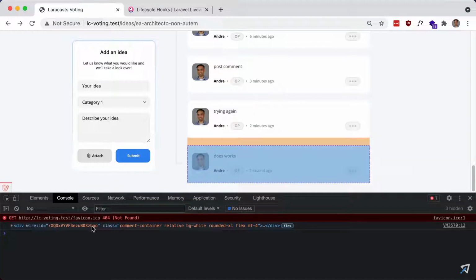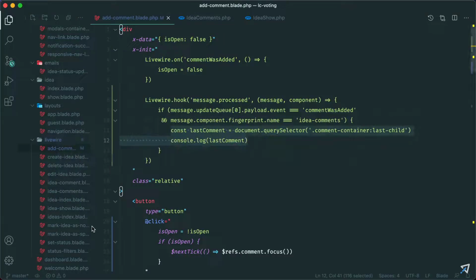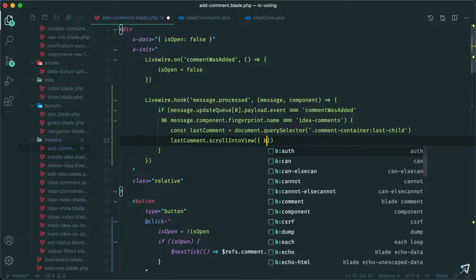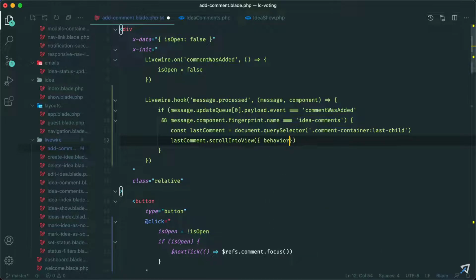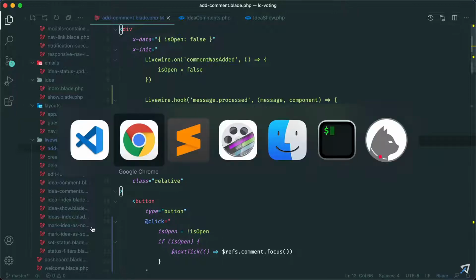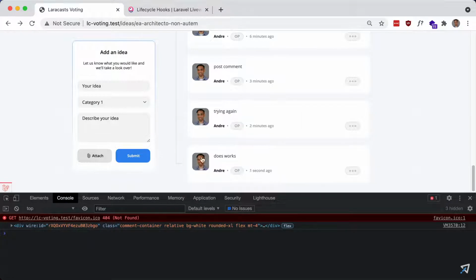So all we have to do now is scroll to it, and I already showed you how to do that. So let's go ahead and do that again. Last comment dot scroll into view. I wish there was an Alpine plugin that does some syntax highlighting here, because it's kind of hard to write code when there's no syntax highlighting. Anyways, into view, and then we have behavior. Behavior is smooth.